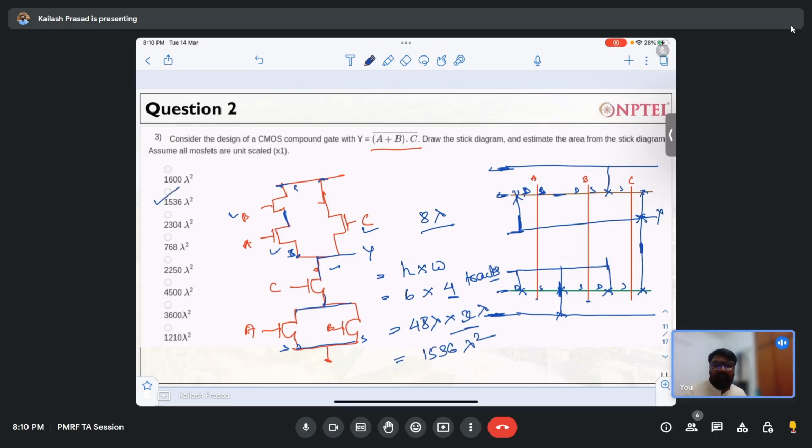Any questions in this? How I have made the layout and how I have calculated the approximated area using the lambda rules. Sir, metal track, how did you take that? So this comes under the lambda rules. How many metal tracks do I have? So you are asking how I have considered it as six or four.